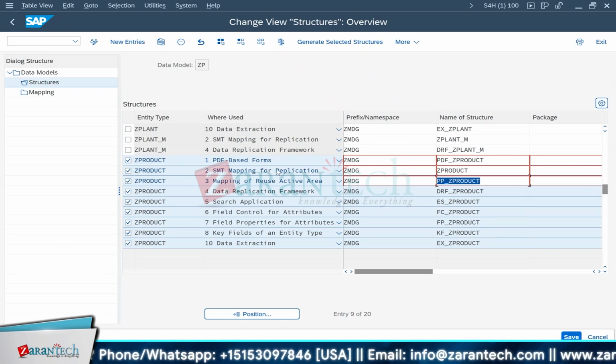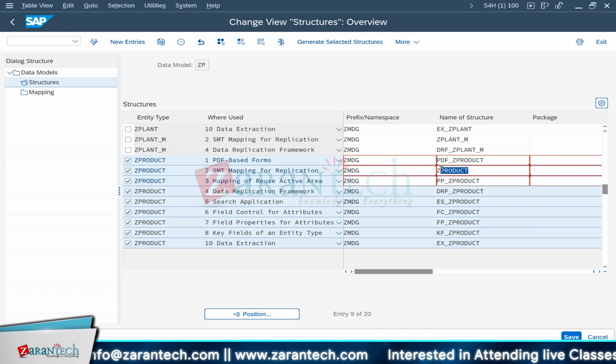Similarly, there is another structure called SMT mapping for replication. This structure will be used during data replication, like moving data from MDG to the target system, or in case of Flex, the same self-replication. So wherever replication comes into the picture, the system will look into this one.